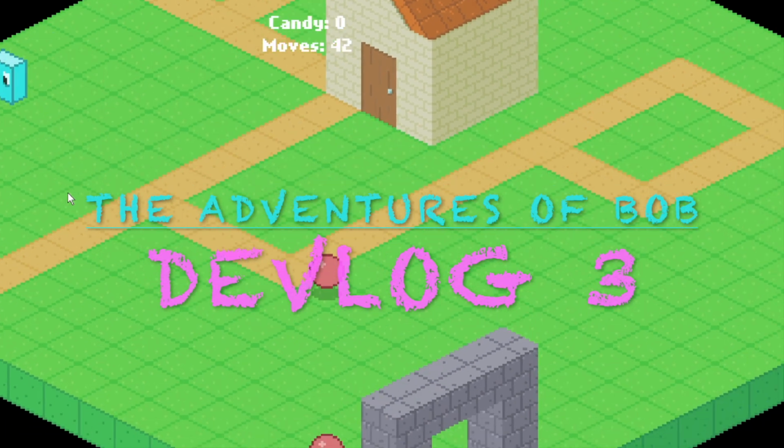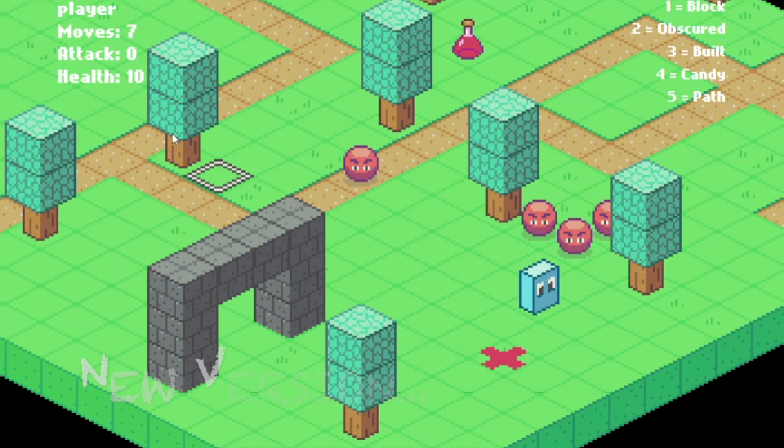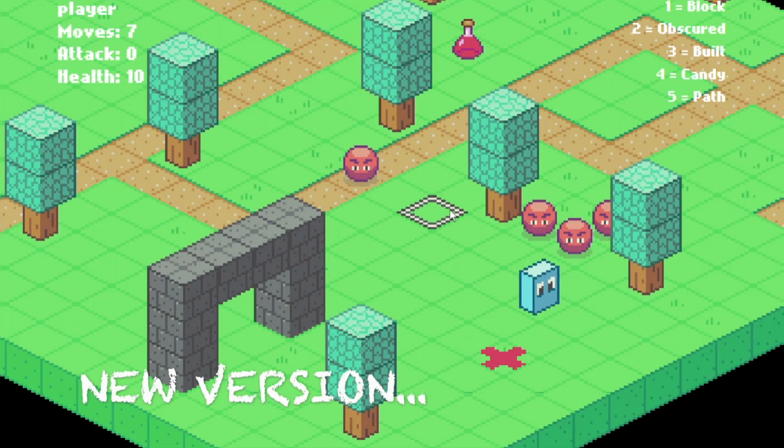Welcome to the third devlog of my game, The Adventures of Bob. I've made some big changes in my game. I've worked on the graphics and added enemies.